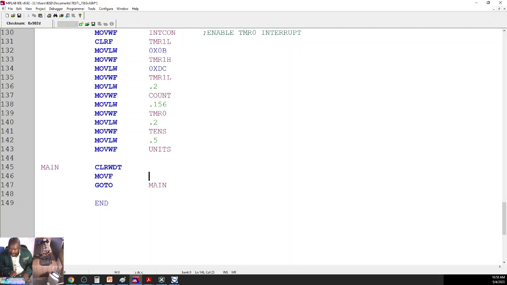Now I need to check in the main routine. Move file, the file is temperature, into W. Check if this temperature is less than 16. So I'm going to say subtract literal from W. Value is 16. And bit test file, skip if... I will say what? Okay, skip if, here, I'll say status carry bit.